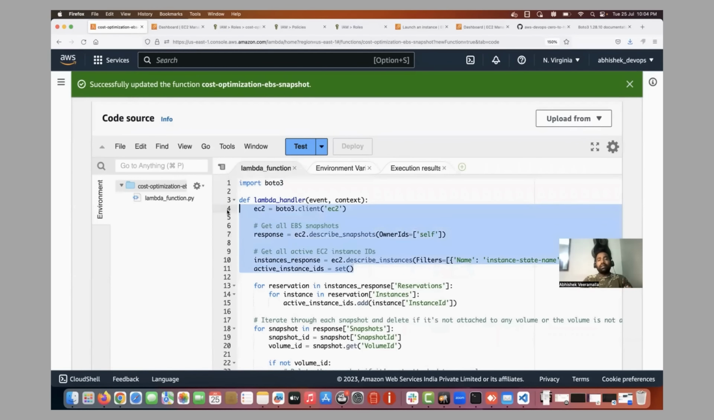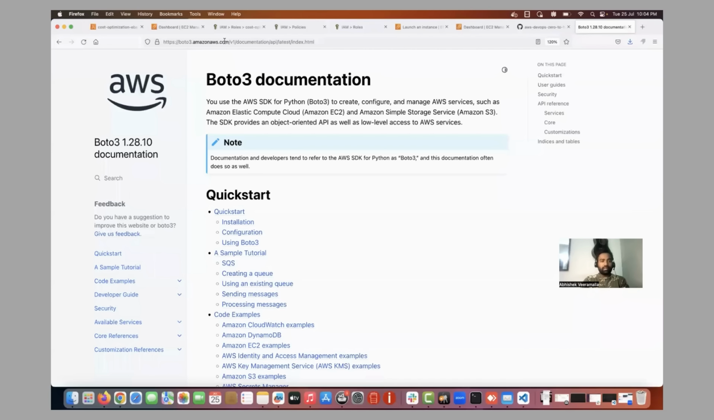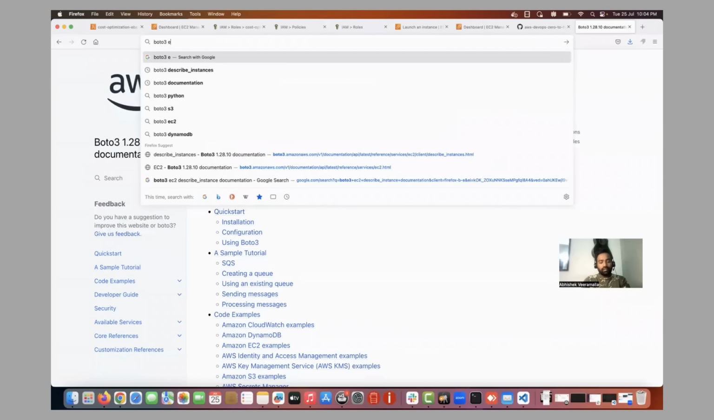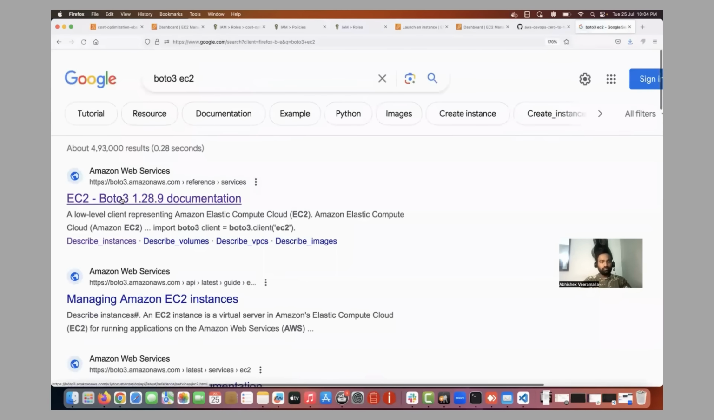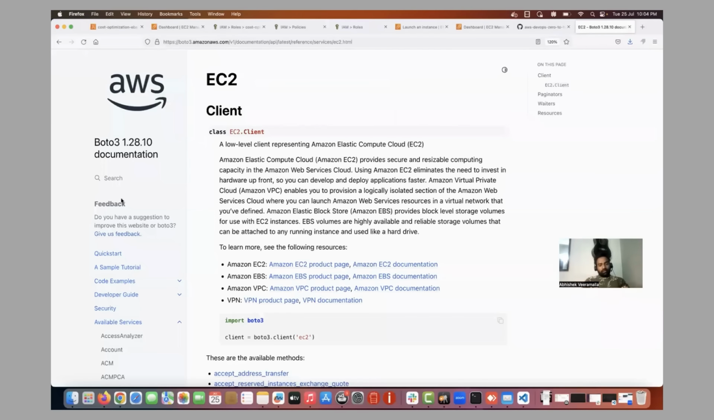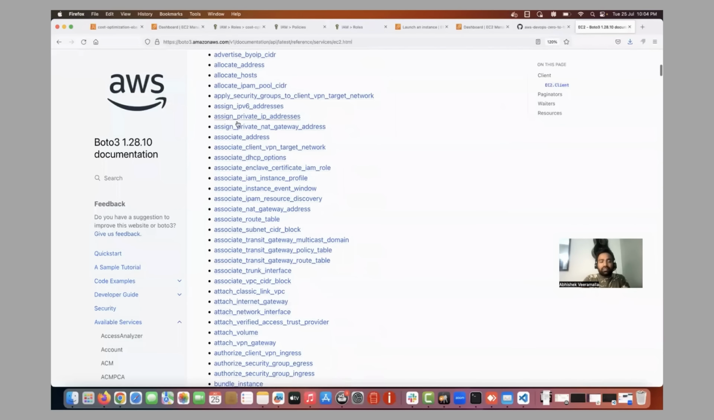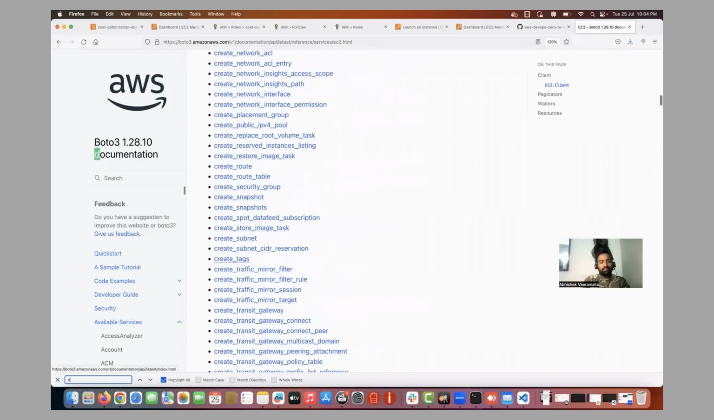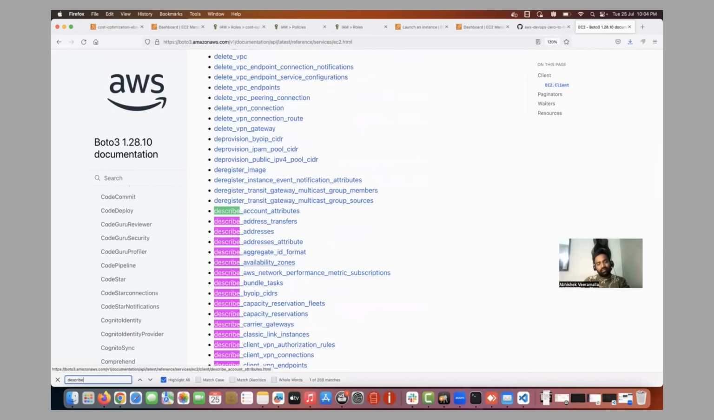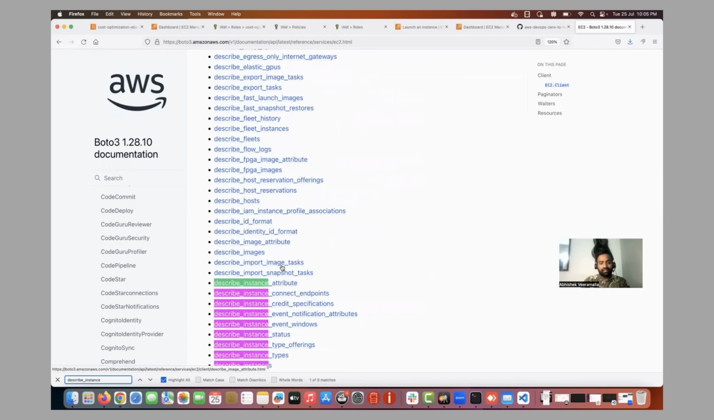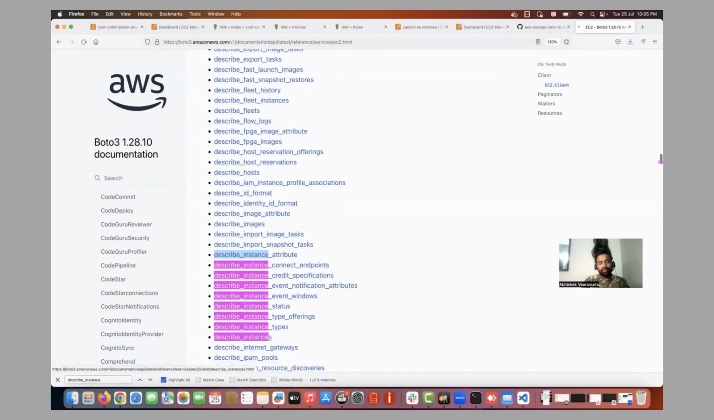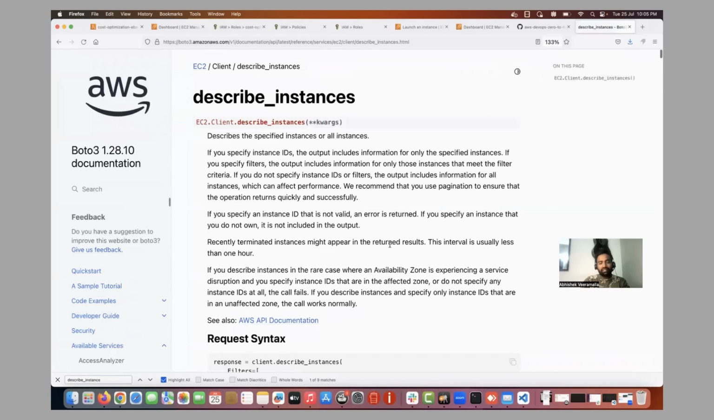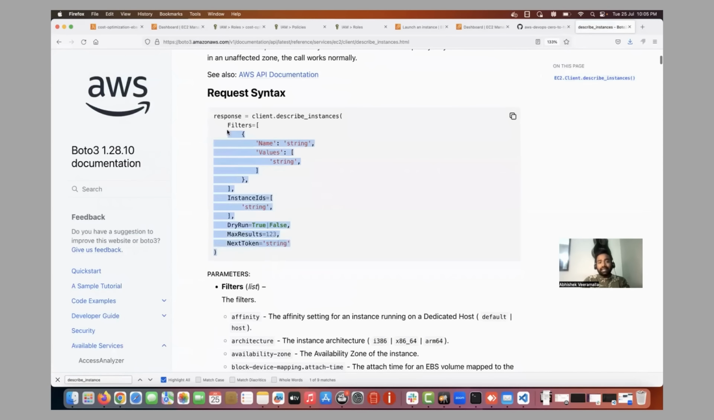So how did I do that? I just went to the Boto3 documentation and searched for Boto3 EC2. Here you can search for different options for EC2 and you'll get the code ready. For example, I wanted to describe the EC2 instances, right? So I'll search describe instances, go there, and here you have the syntax. This syntax will not be 100% correct. I mean, you have to modify it according to your examples.